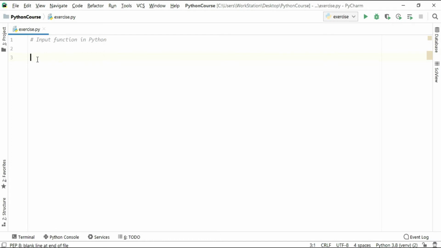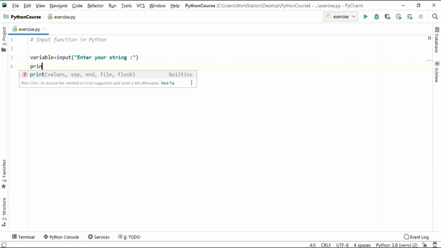So over here I'm gonna say variable equal to, and the syntax of the input function is the input keyword and then parentheses, and now inside these parentheses we can display our message to the screen in single or in double quotes. So let's say, enter your string, and now let's print this variable.